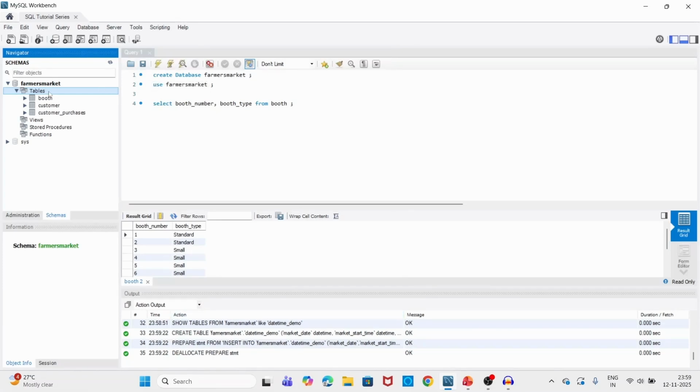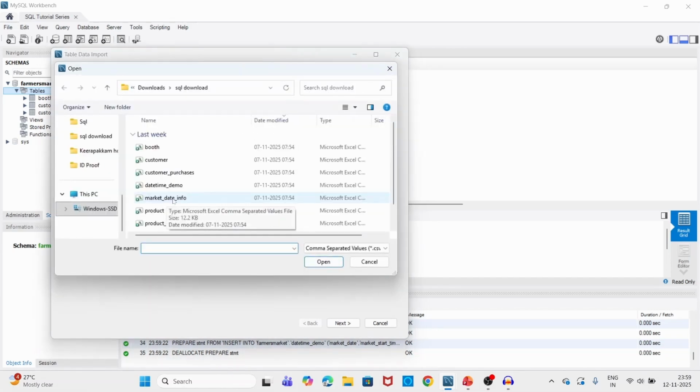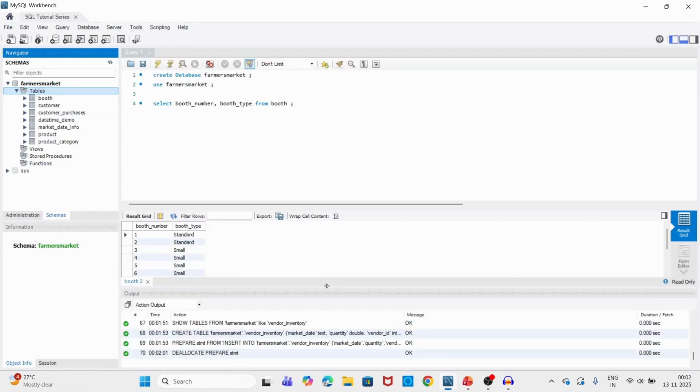Again, table data import wizard. Just do the same process to import the rest of the tables. So as you can see, we have imported all the tables into our MySQL Workbench.